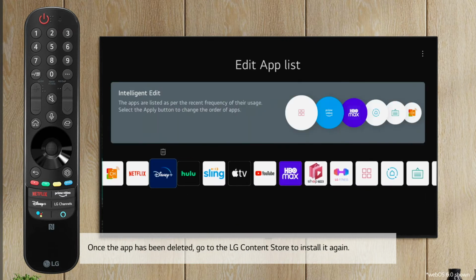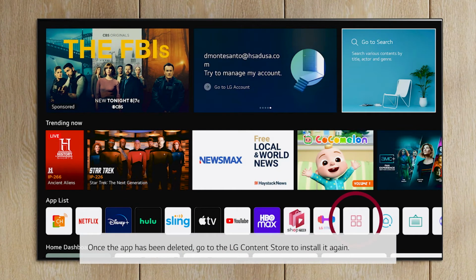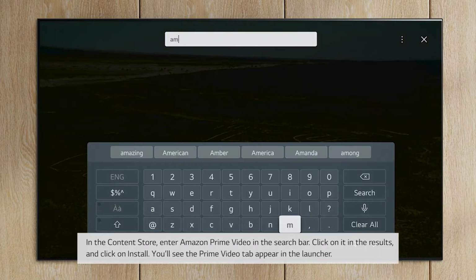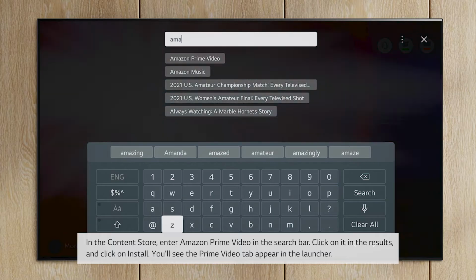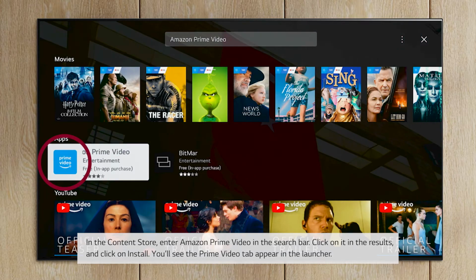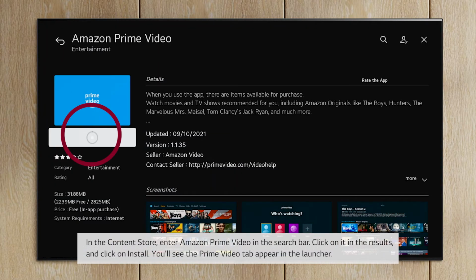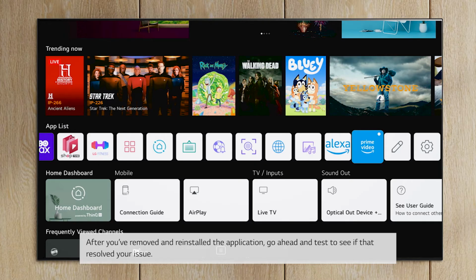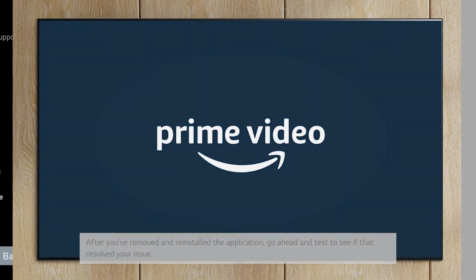Once the app has been deleted, go to the LG Content Store to install it again. In the Content Store, enter Amazon Prime Video in the search bar. Click on it in the results and click on Install. You'll see the Prime Video tab appear in the launcher. After you've removed and reinstalled the application, go ahead and test to see if that resolved your issue.